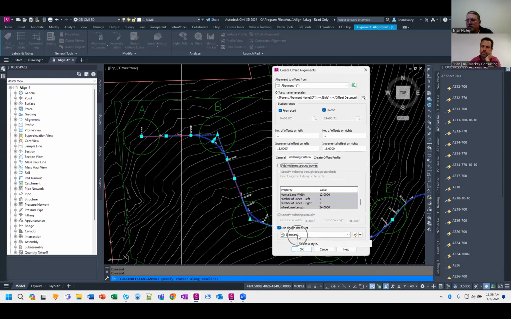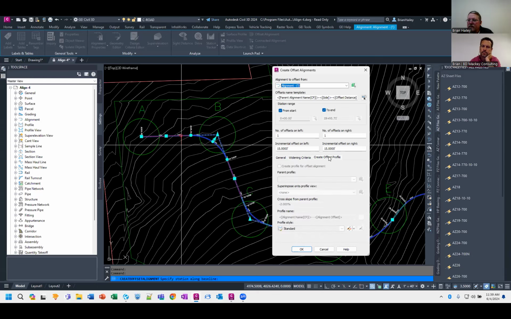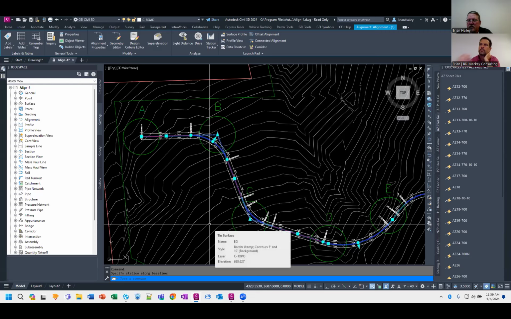And then you can also use a design check set. I'm not interested in a design check set, so I'm going to uncheck that. And then last, we have to create the offset profile. So if your alignment has a profile, you can create an offset profile for the offset alignment. And it'll be set at a specific slope from that profile, down 2% to it. There are options here, but I'm going to focus on the alignments themselves. So I'm going to select OK. And I get my offset alignments.